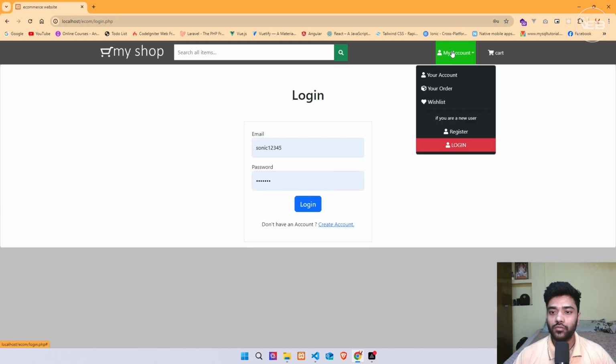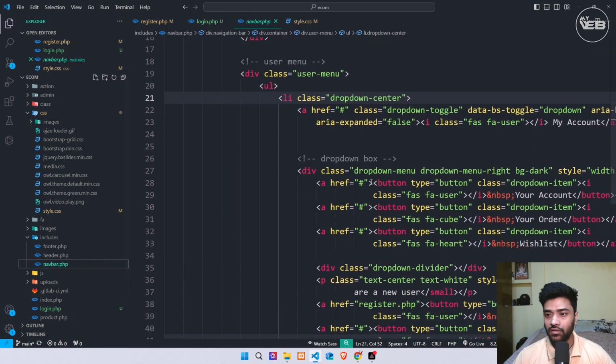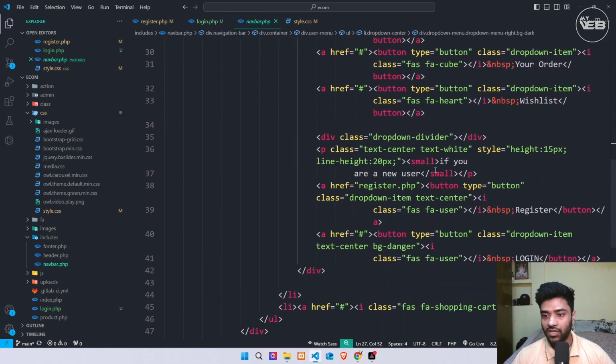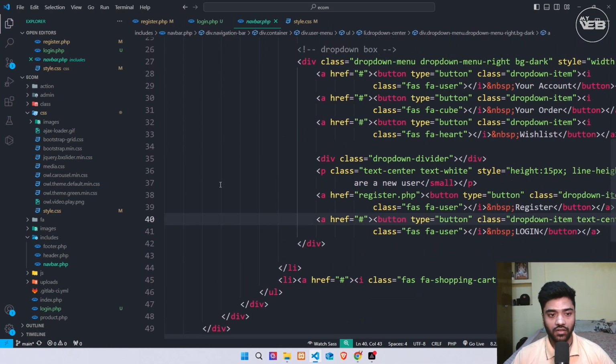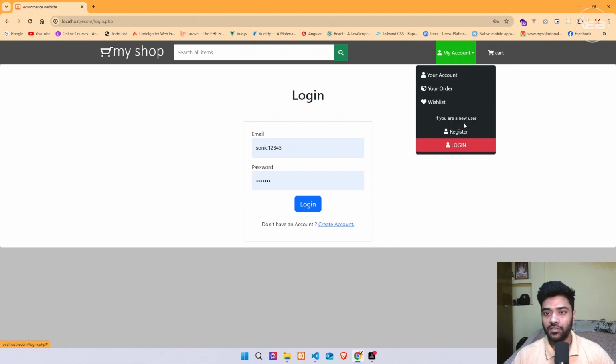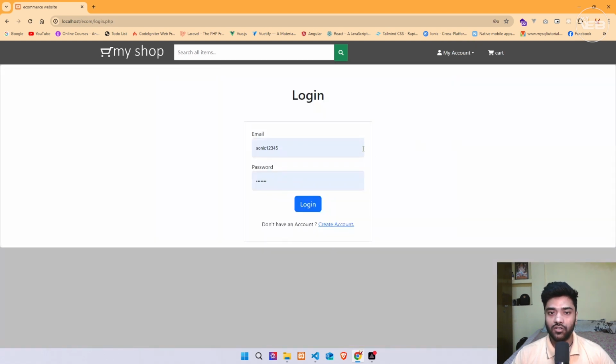Also I'm going to change the URL path of this login button. So I'm going back to my header.php, or maybe it's the nav bar. I'm going to my includes, in the nav bar. Here we have this login, as you can see on line number 40. I simply put login.php, save and refresh. When I click on this login from the register home page, now we are back to the login.php file.